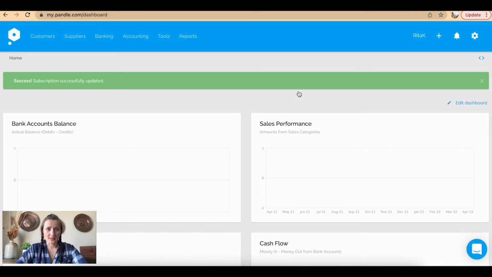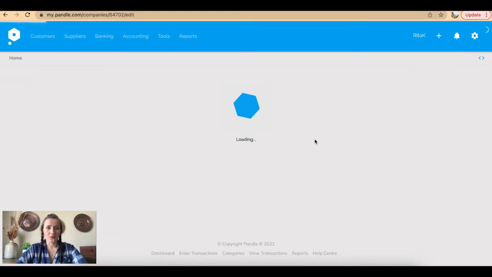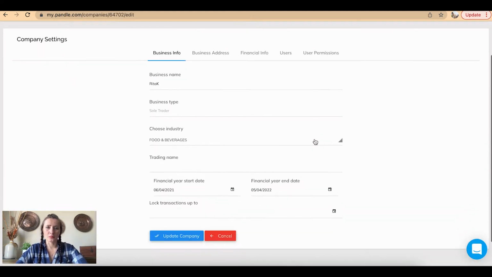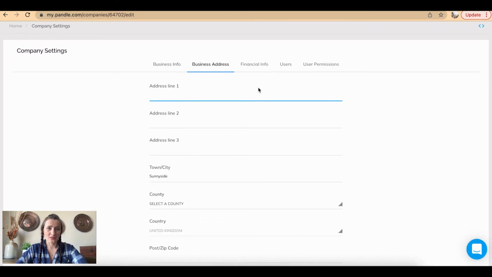Okay, this is the interface of Pandle accounting software. All settings functions are on your right hand side and in the top corner. So let's have a quick scan through company settings. If you need to change something at a later point, this is the place where you can change your business info, including address update. Maybe you're changing place or you have a new registered business address. You can come here and update that information.